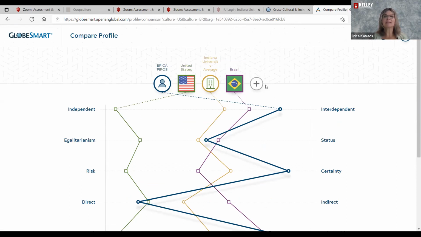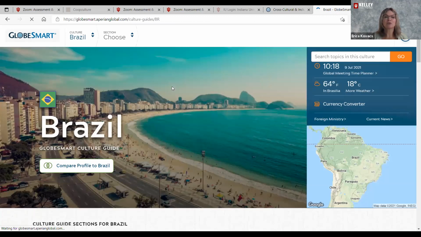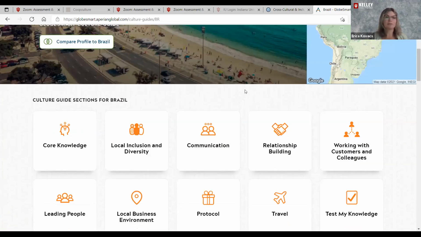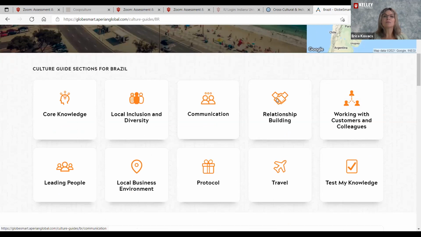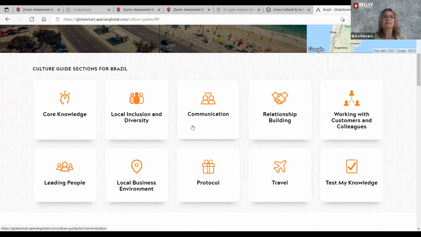And not only that, you can also do a lot of research about the country. So you could go to the country and have a culture guide about the country. So here in Brazil, how do Brazilians communicate? And we can explore a lot of that in class or prior to class. So if you are teaching something about leadership and leadership across cultures, or motivation, or communication.